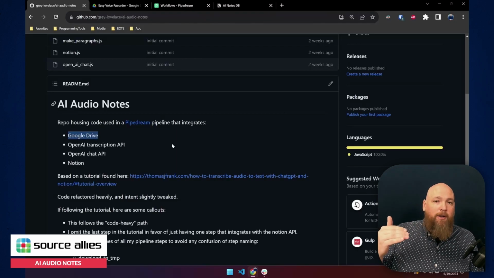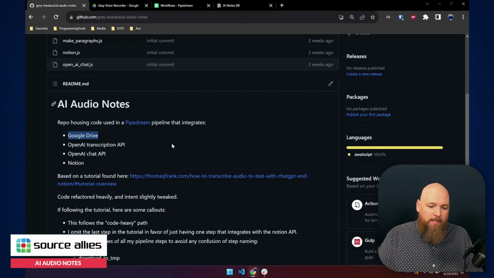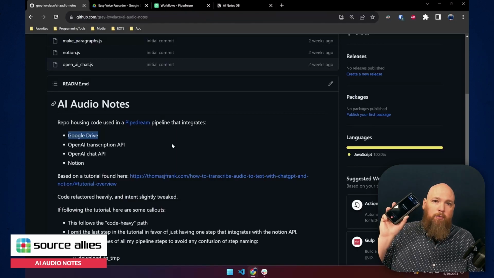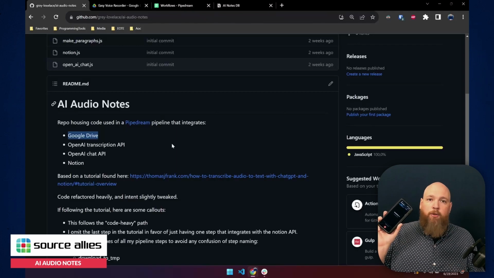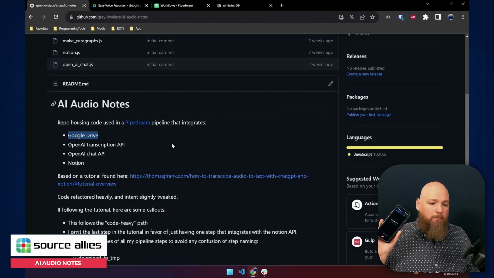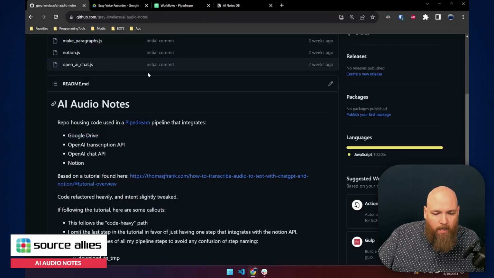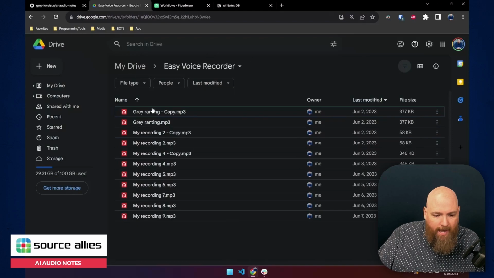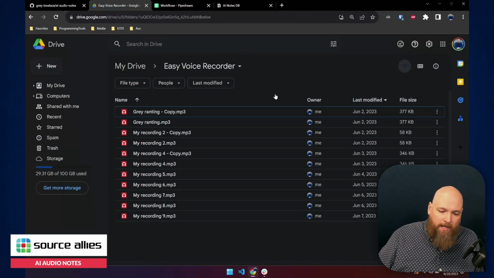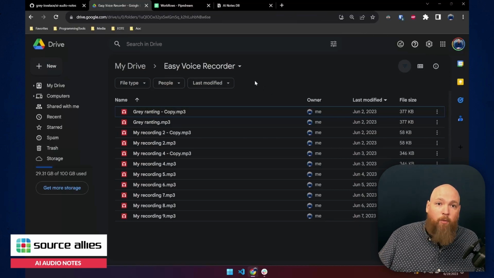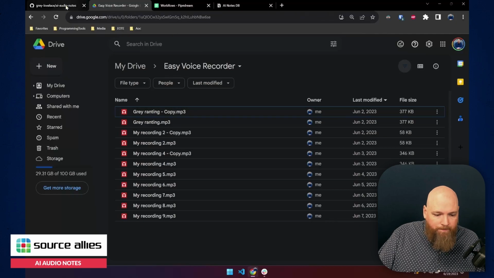The part in front of this that I haven't really covered is I also have a phone recording app that is hooked directly up to my Google Drive in a particular folder called Easy Voice Recorder. This is not an ad for that app, but it does work with Google Drive. So you can see right here that I have a folder inside my drive called Easy Voice Recorder that it automatically created for me. This is what we're going to be monitoring for different voice recordings that come through.